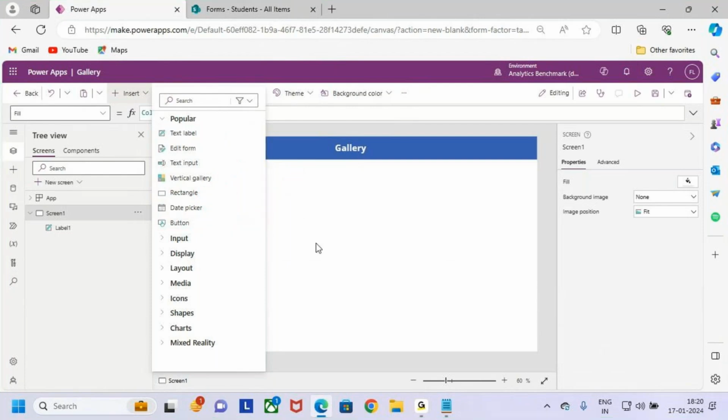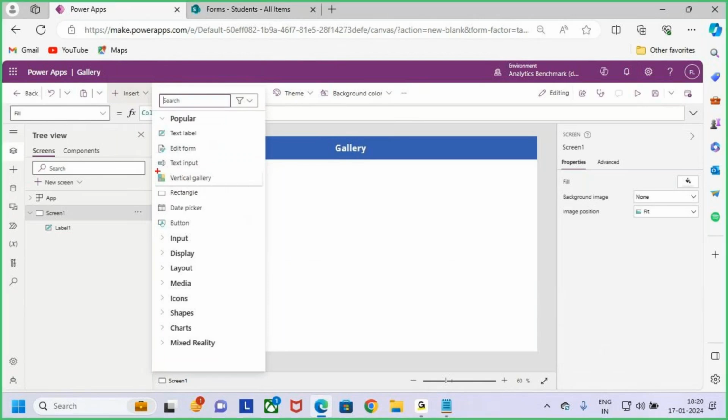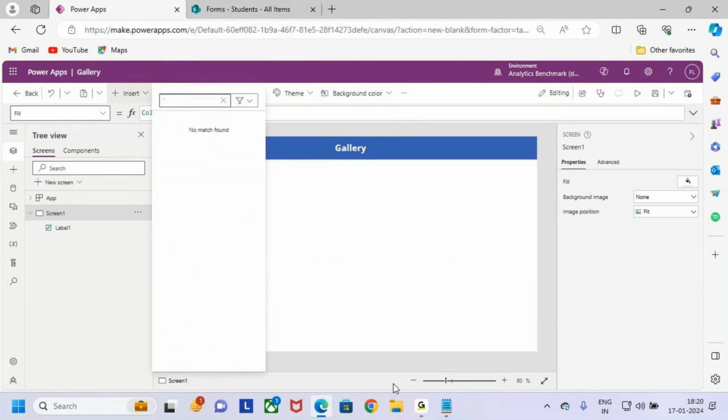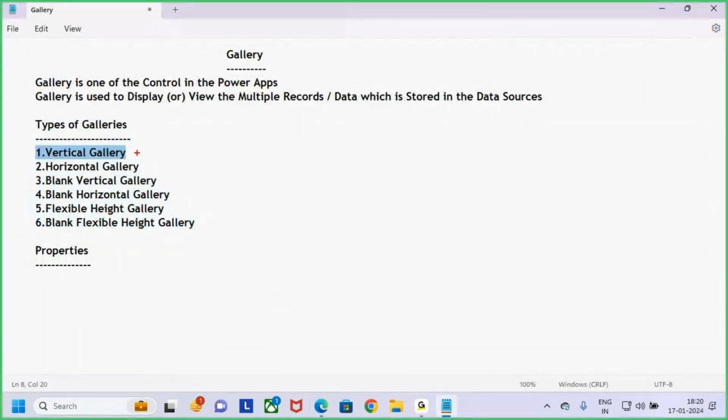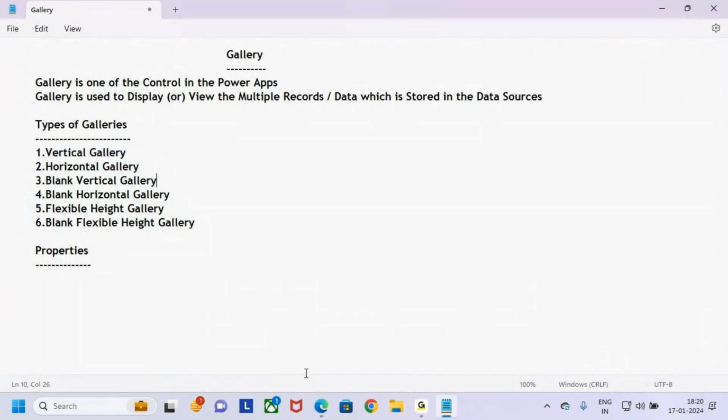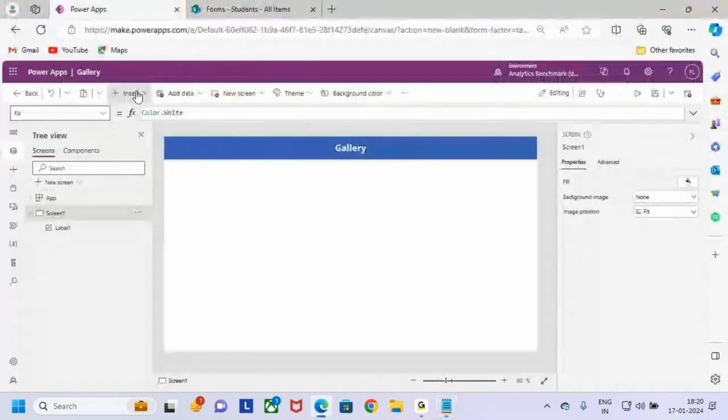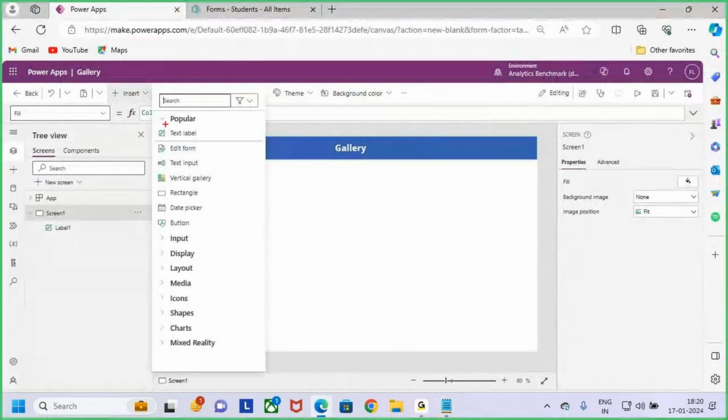Now see, when I click on the insert, here you can see one of the controls, that is gallery. What type of gallery is it? It is a vertical gallery, guys. I said how many types of galleries there are in Power Apps? There are totally 6 types of galleries. Among these, what is the most popular gallery? I said that the most popular gallery is the vertical gallery. Now when I click on the insert tab, under the popular controls, you are able to see the vertical gallery.